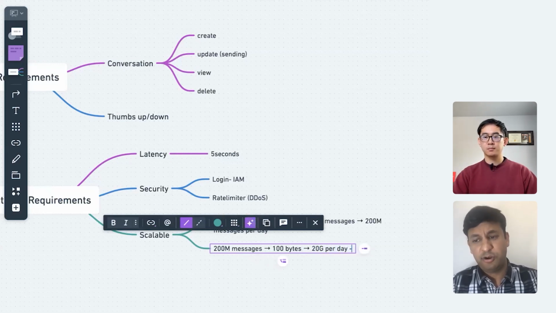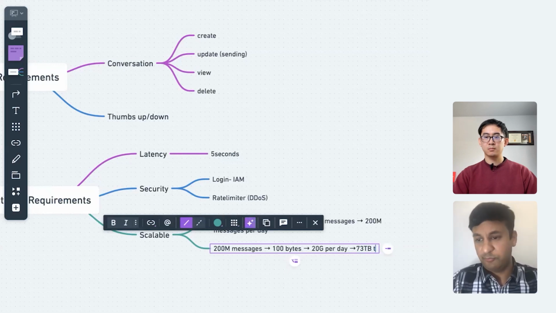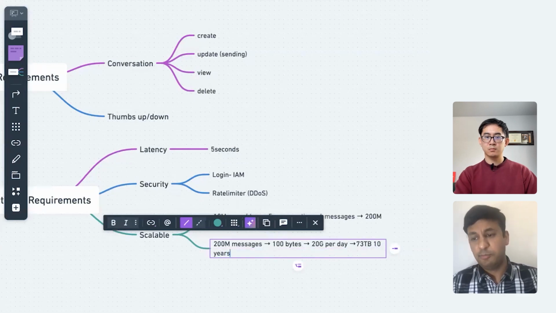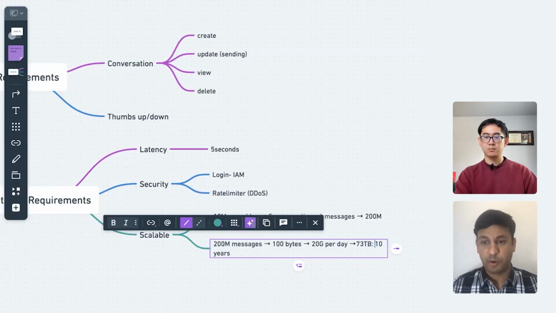and for an entire year, 365 multiplied by this is like 7.3 terabytes per year and 73 terabytes for 10 years. So obviously we have to think about a pretty good scalable database over here. We can go with NoSQL that supports proper sharding and all, but let me go over that in the high level design.